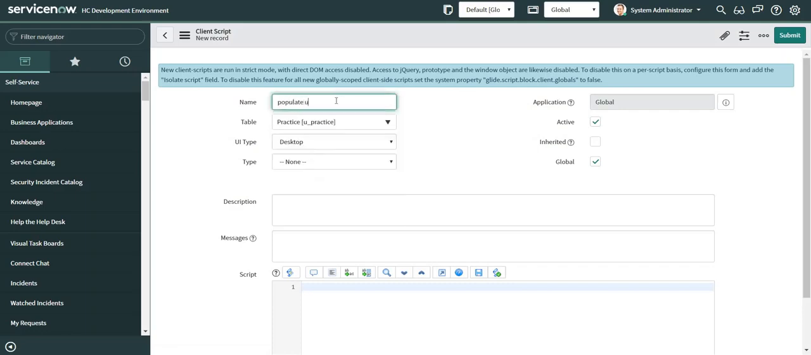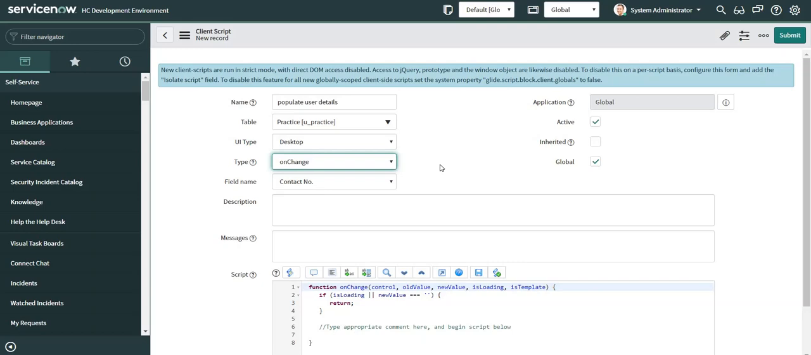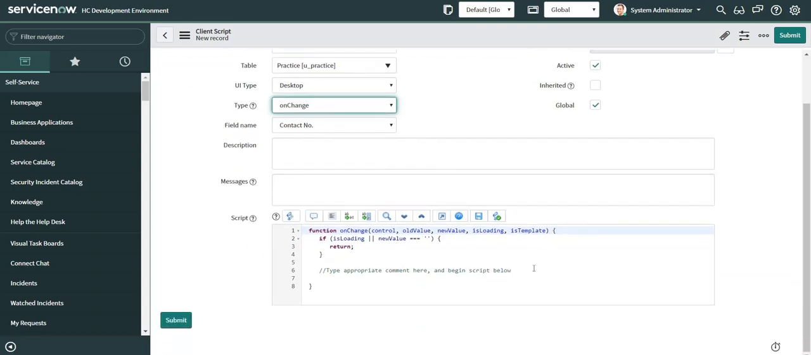We'll give the name as populate user details. Since details should be populated every time the user field value is changed, I'll give the type as onChange, and here I'll write the code for my script include. I'm calling it using GlideAjax, with a variable name like user details.